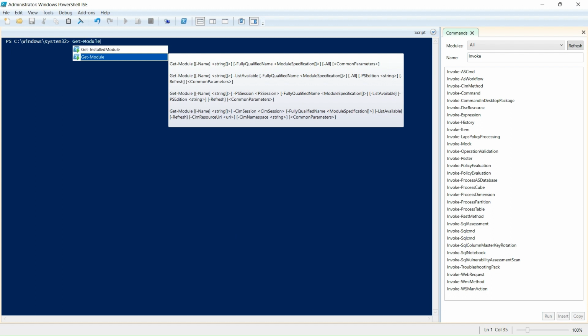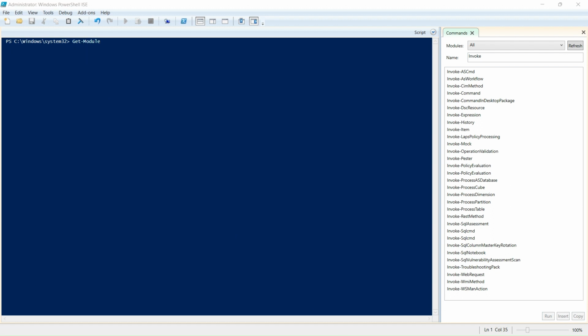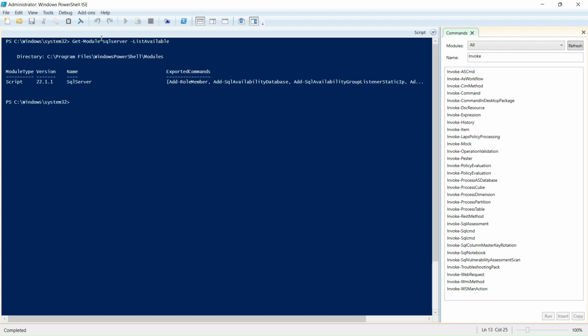You can see the IntelliSense is automatically coming up, so you don't need to worry about it. Start typing Get-Module, and then you can type your SQL Server module and check whether it's available or not. I'll say list available, then type. In my scenario, the module is already available, so I installed it.